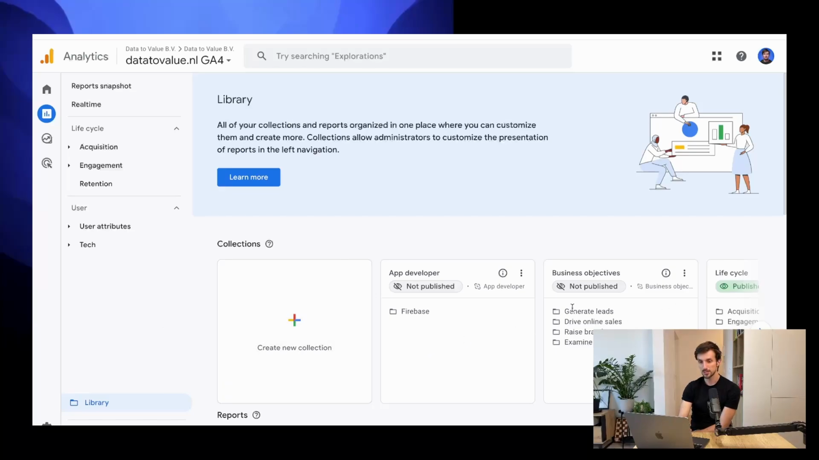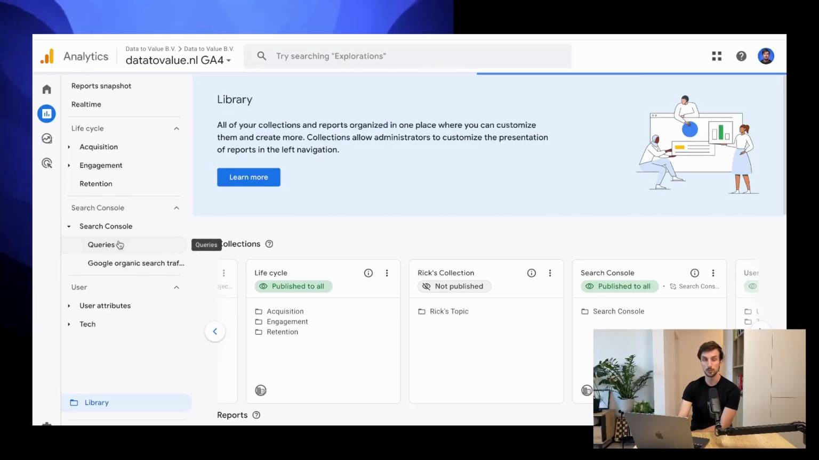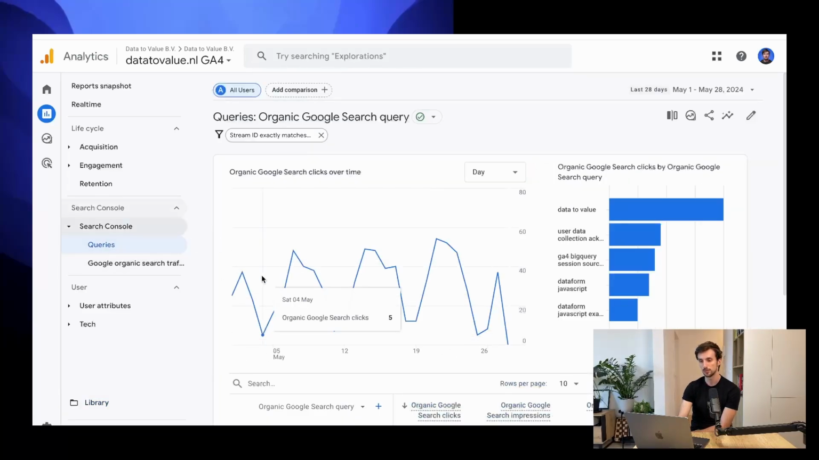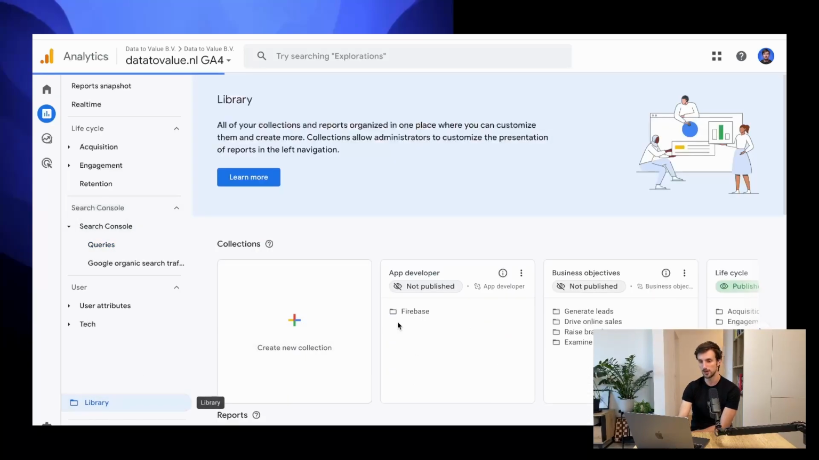As you can see, there are some collections that are not published. For example, if you connect GA4 with your Search Console, you will have an unpublished Search Console collection. So you can just hit publish over here and it will add Search Console reports to your GA4 property. You will have your Google search query dimension with some other metrics such as clicks, impressions, and so on. So that's where you can do that.